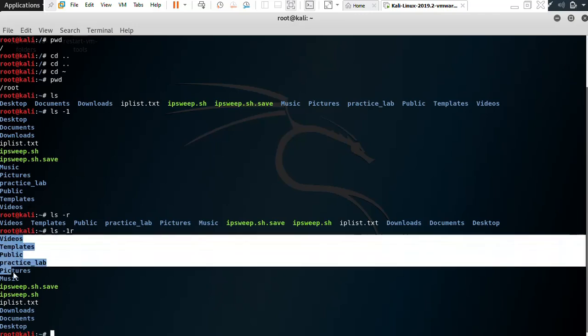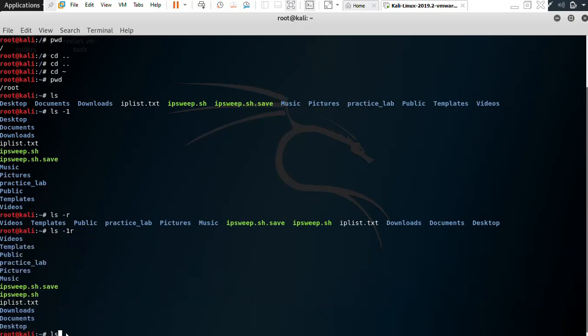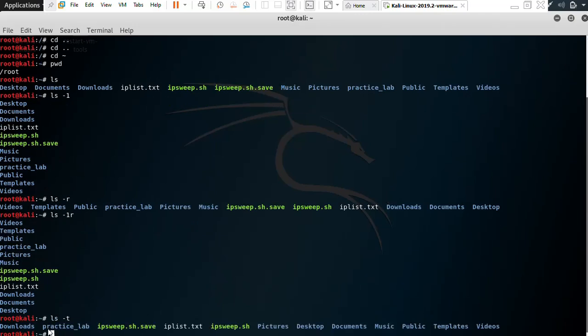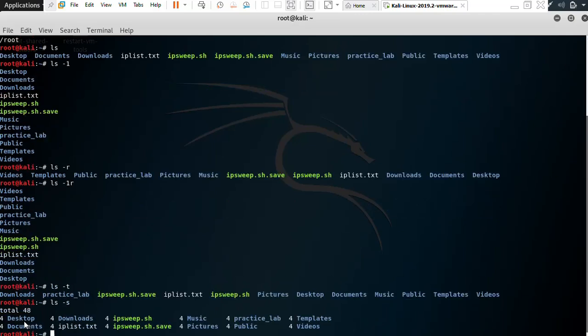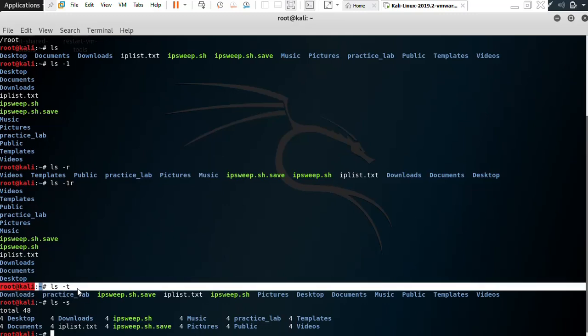Okay, great. As I was talking about, another option for ls is ls dash t. Now ls dash t will display the contents according to the size of that particular folder. Another quick command I want to show you, ls dash s. Now ls dash s displays the files according to the size of that particular file. Then ls dash t displays the files in terms of which one was last modified.